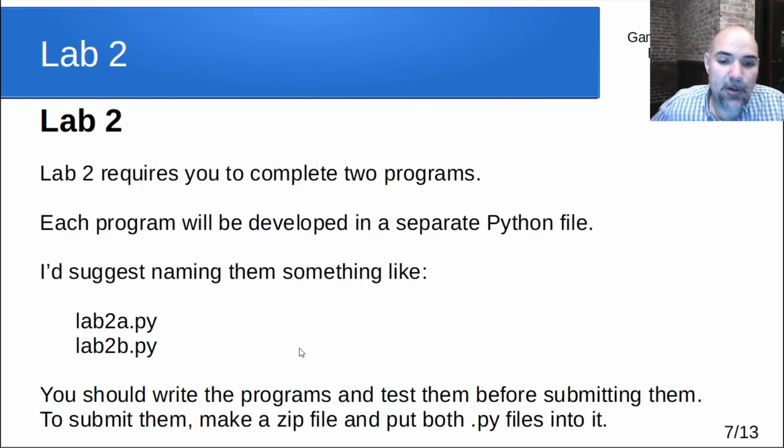So you need to write the programs. You should test them before you turn them in. And then to turn them in, you're going to make a zip file. Just drag both of the lab2a and lab2b Python files into that zip file, and then submit that one file when you turn in the lab.